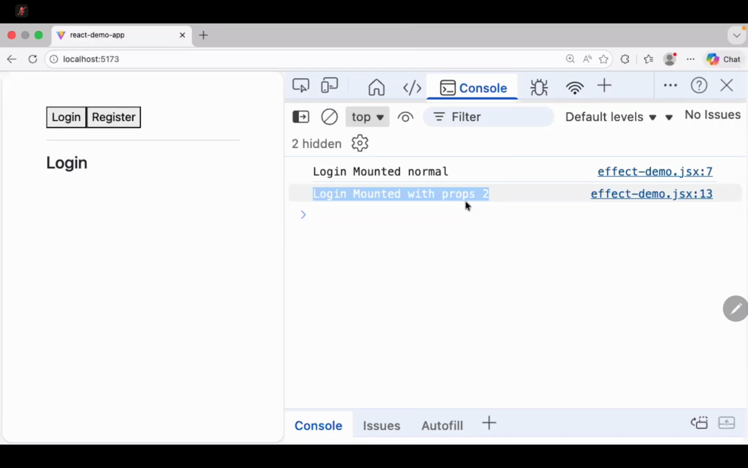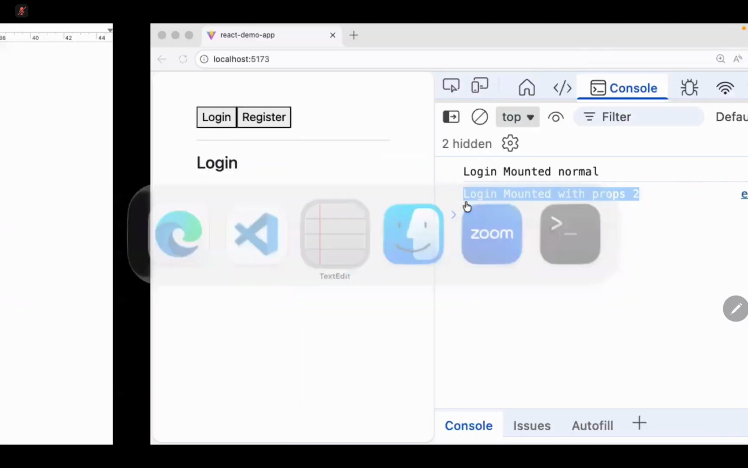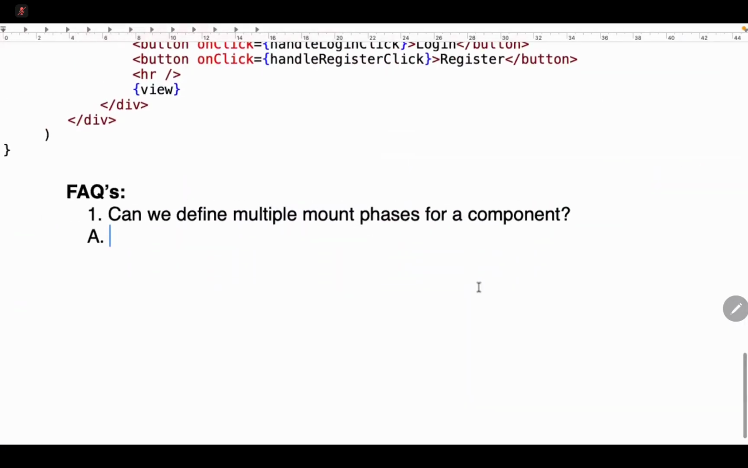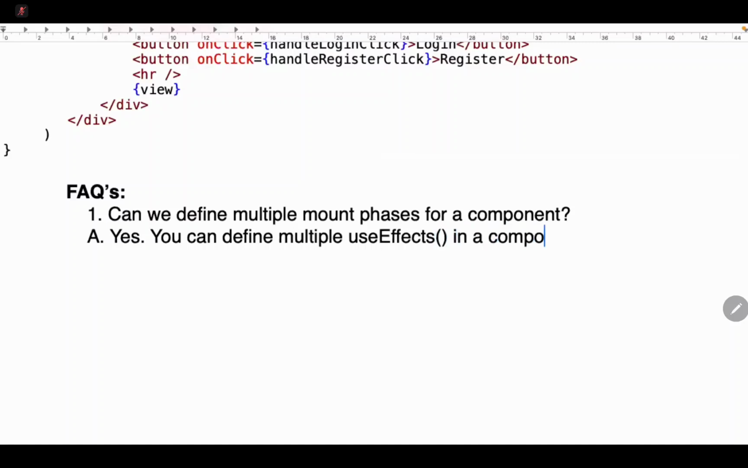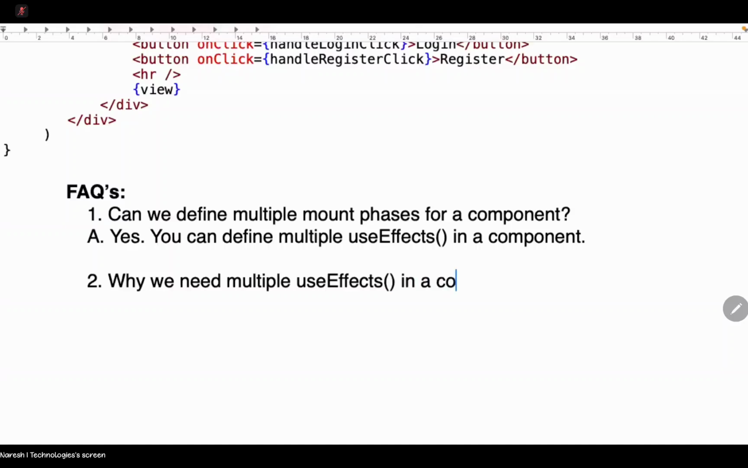But this is a very regular question asked in interviews. So what is that? Can we have multiple mount phases for a component? Yes. You can define multiple useEffects in a component. Then the question is, why do we need multiple useEffects in a component?